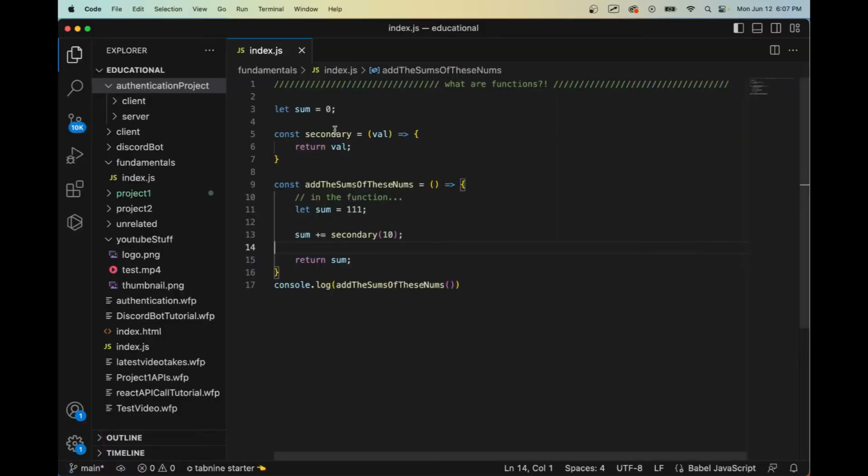Because what it's doing is it's taking our secondary function, we're passing it the 10 argument or value, and then it's adding that to the sum, which is already existent in our inner function. So you can use functions within functions, within functions, and etc., right? So a function is basically, it executes logic in an orderly manner.